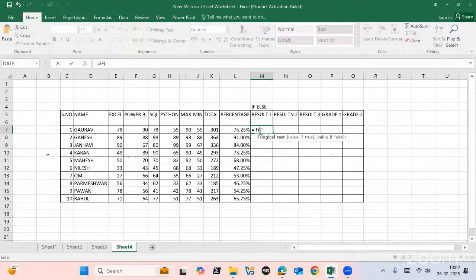And you can see we have the arguments in front of you that we have to write. What is in bold means that you have to write first. So it's asking you to write the logical test. Logical test means on what condition you are applying. If that condition is true, what do you want to print? If that is false, then what do you want to print?